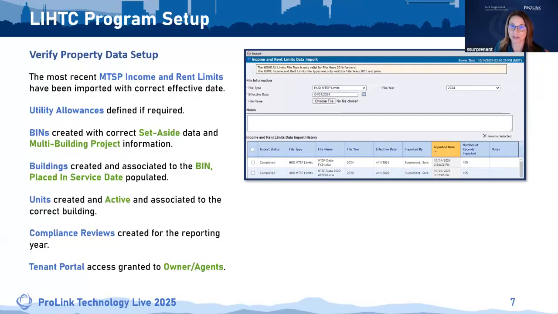So the first thing we're talking about is your most recent MTSP income and rent limits have been imported on the income and rent limits data import. Most of you do this, you're in tune when HUD publishes those. You get the email saying, hey, come out and upload these. We do upload them for other programs, but today we are going to try to focus on LIHTC. So this is, you import those every year with the effective date. The effective date is super important, and that should be provided by HUD as well.